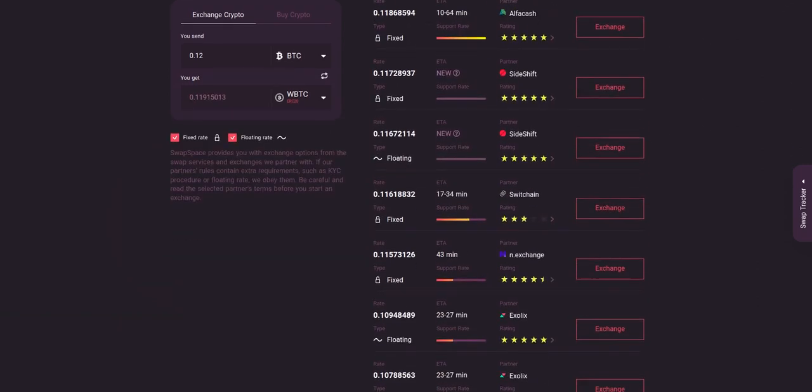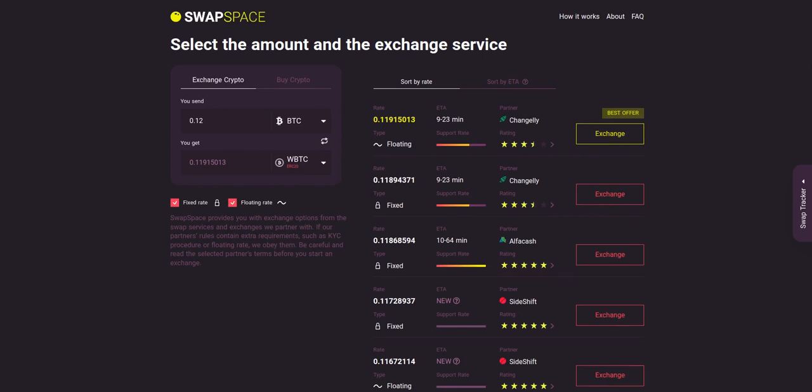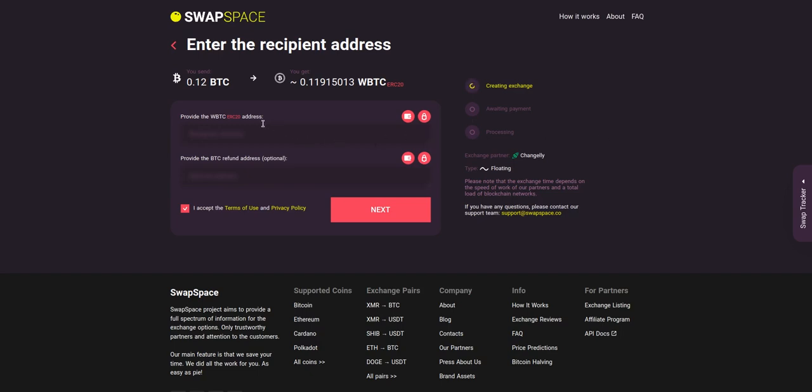Here you'll see the list of exchange services that provide BTC to wBTC swaps. As an exchange aggregator, we strive to provide all important data about our partners. You may choose an offer based on the partner's rating, ETA, support rate, and of course the exchange rate. You can also toggle between fixed or floating rates. Choose the variant you like the most and click the exchange button. We will go for the best rate option.